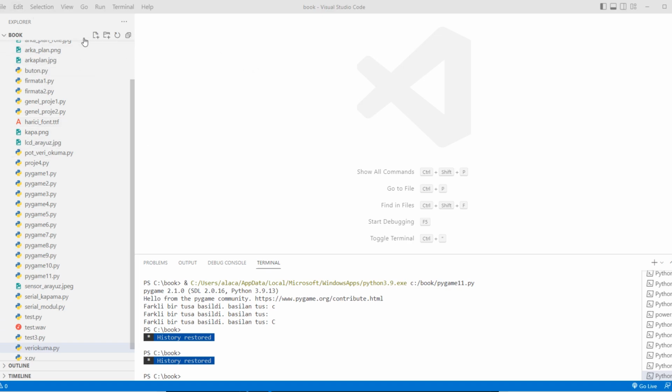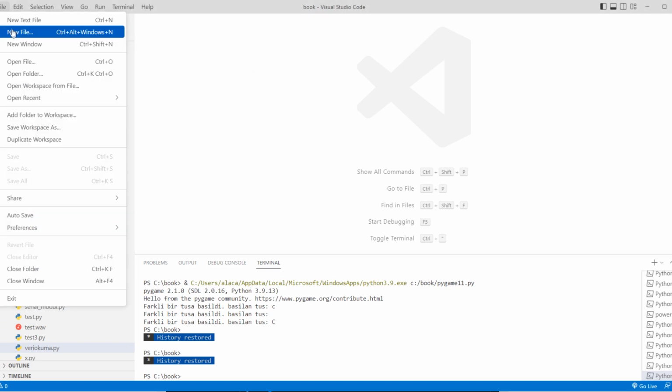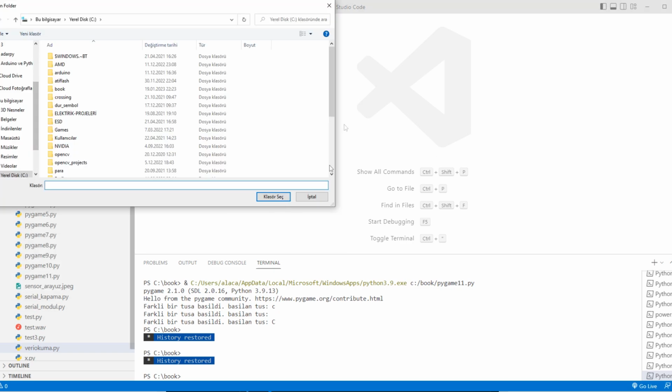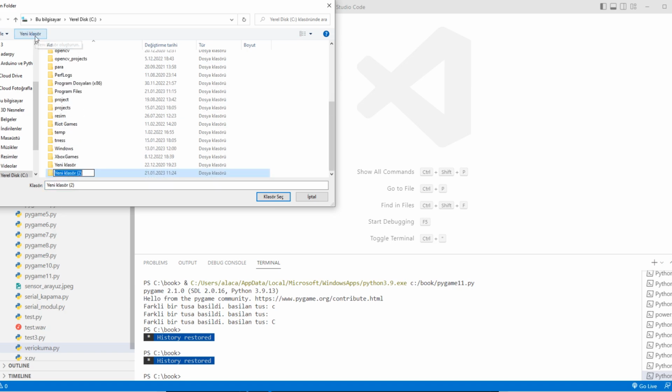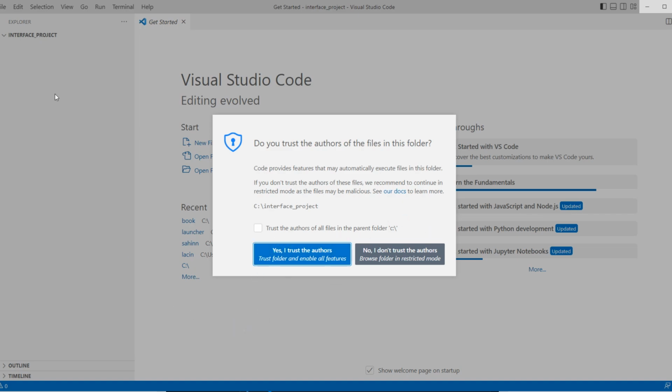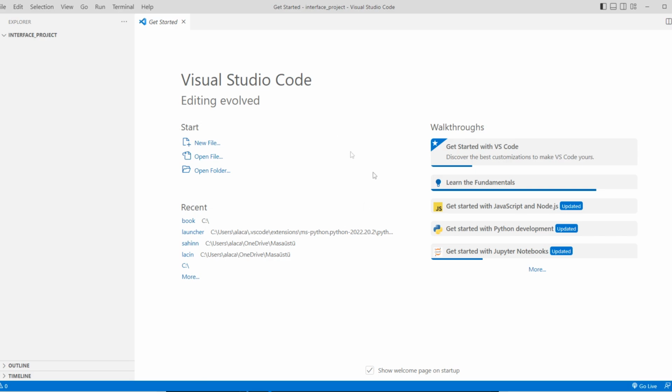What we have to do now is click the file button, move to open folder, and click this. This will represent our project folder. I will click the folder C, and then click the new folder button. For example, let the project folder name be, alright, let's press F2, interface projects, and let's choose this folder. And you see it opened, and let's click yes, I trust the authors, and we are done.